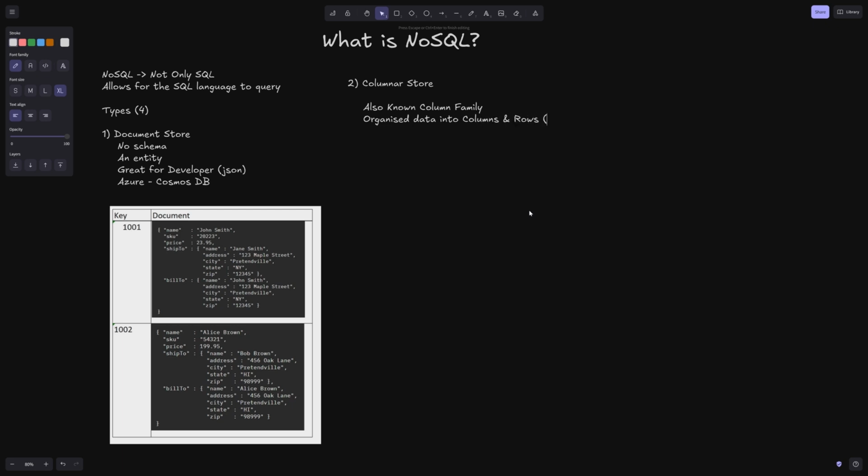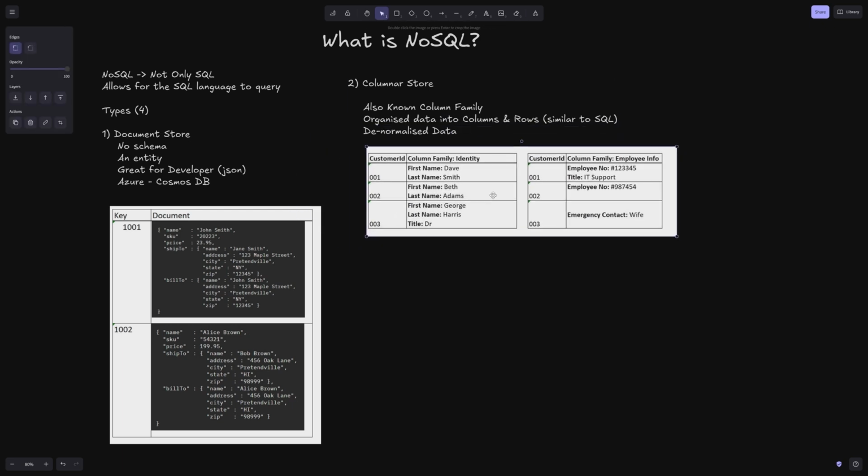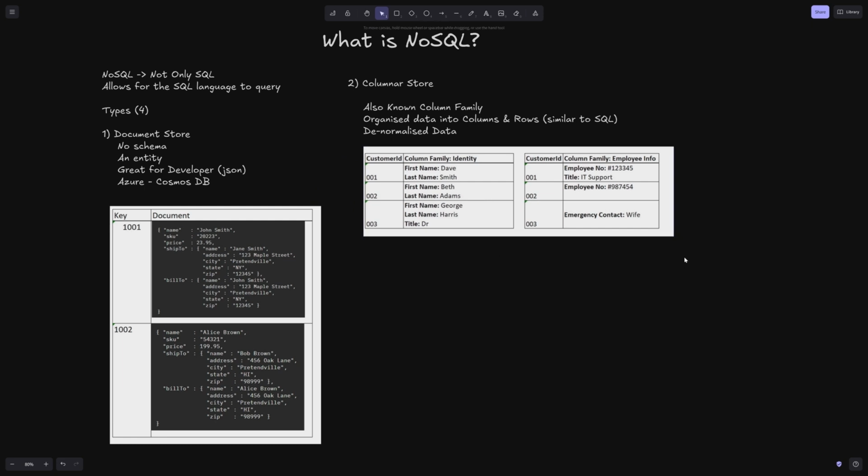And this would be similar, although it's certainly not the same, as SQL, or regular SQL as we know about it, relational databases. But the real power of column family lies in the fact that it's actually denormalized data. So what I'm going to do is, again with the previous one, bring on screen a snippet of what columnar data could look like. So again, it is very much columns and rows.